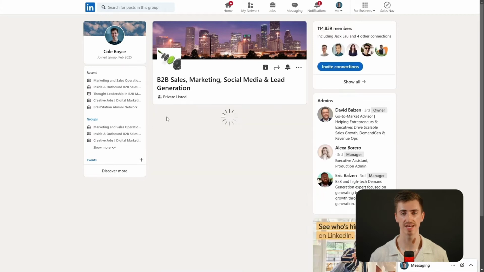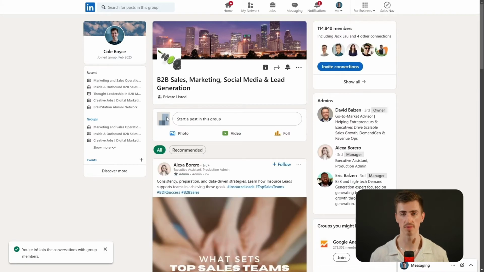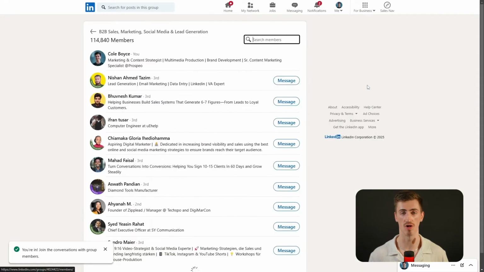If the group is private, it might take a little time to get approved, but for public groups, you'll get in immediately. So once you've joined a group, it's time to get to work. In the top right corner of the group page, you'll see an option under Invite Connections to click Show All. This will display a list of all the group members. These are people who likely share common interests with you, making them a highly targeted audience for your outreach efforts.